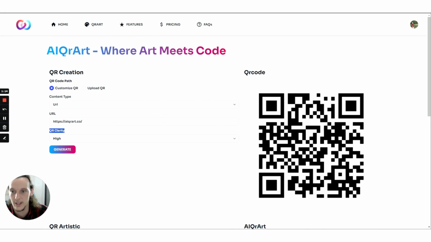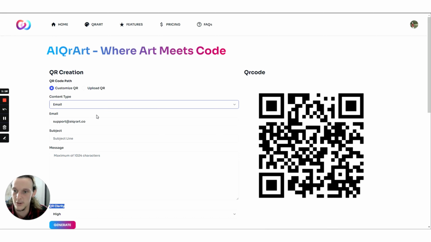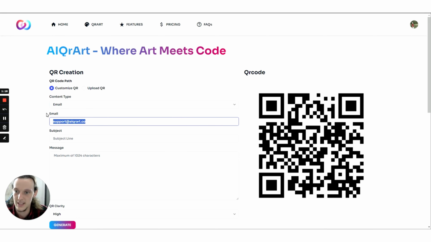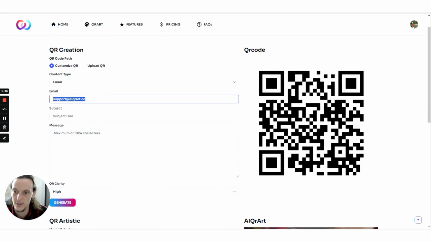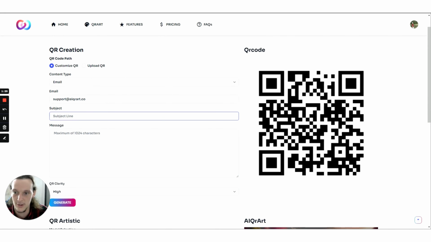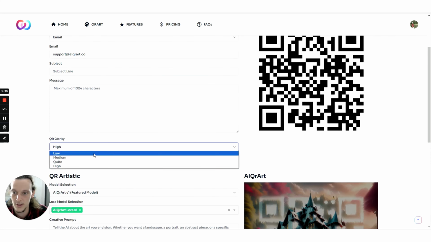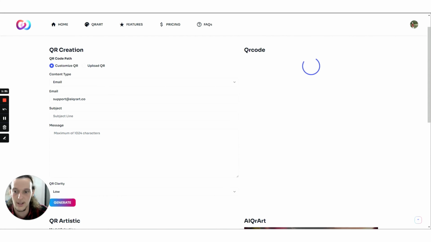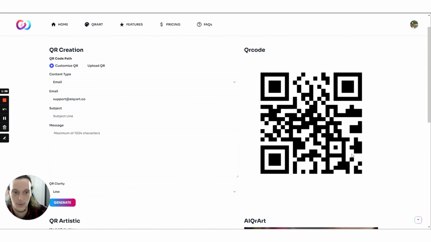And then if we go to email, you would enter the email you would like to use, and then all these other boxes you can either enter the information you need or just leave them blank, and it would still do the same thing. So we click on a QR code, which would take you straight to that email address.